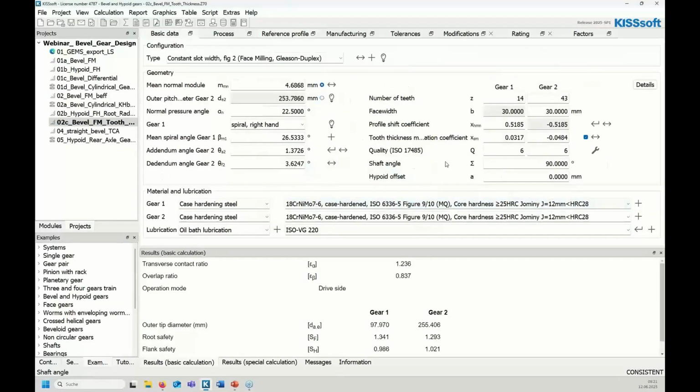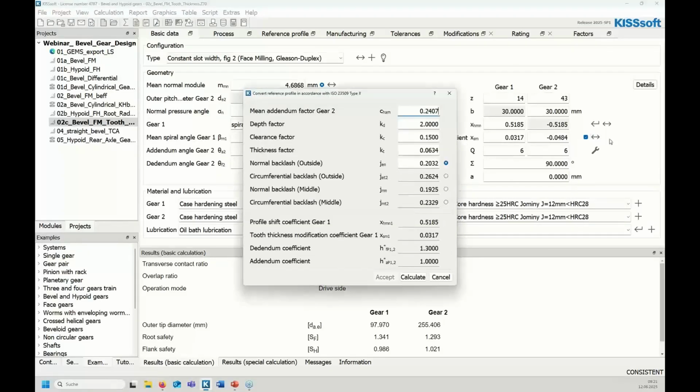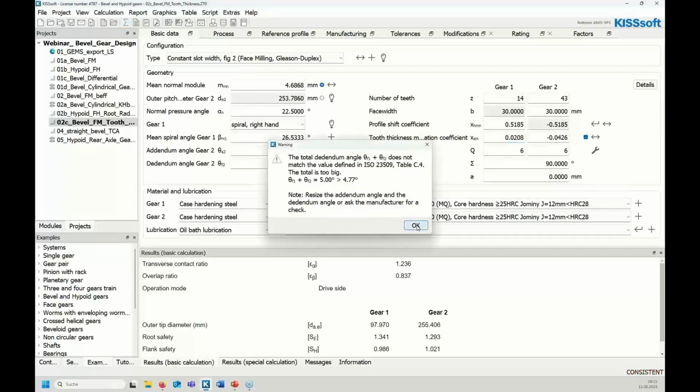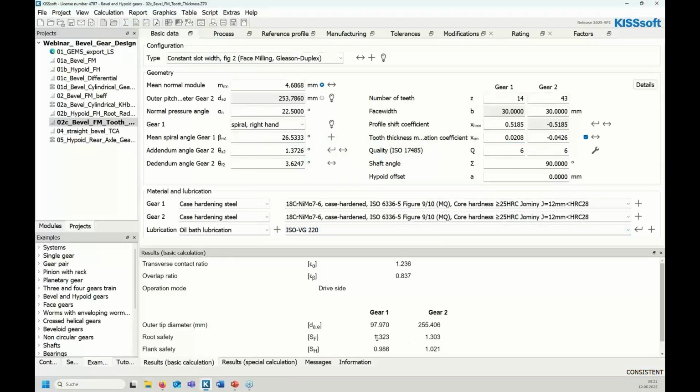So we have an example here with a tooth thickness modification coefficient. When the user enters a certain backlash, which is required by his design rules, the standards propose a certain tooth thickness modification for pinion and wheel. These are the calculated values. When we now do a calculation, we see the pinion has a root strength of 1.32, the wheel 1.30. Okay, they are quite close.